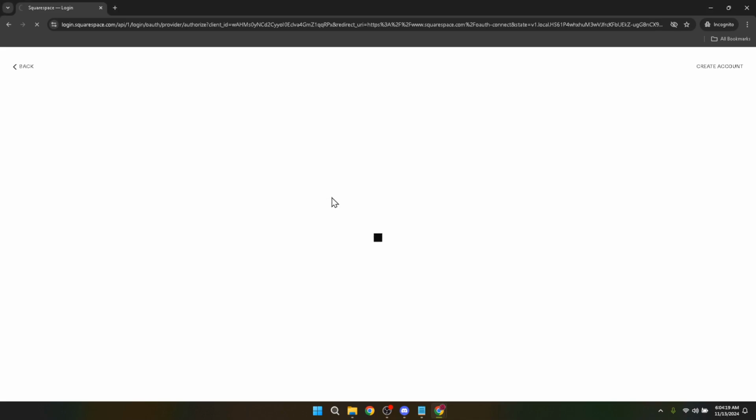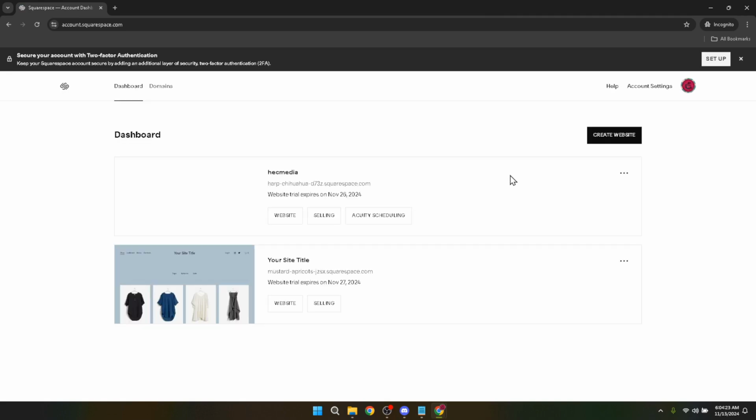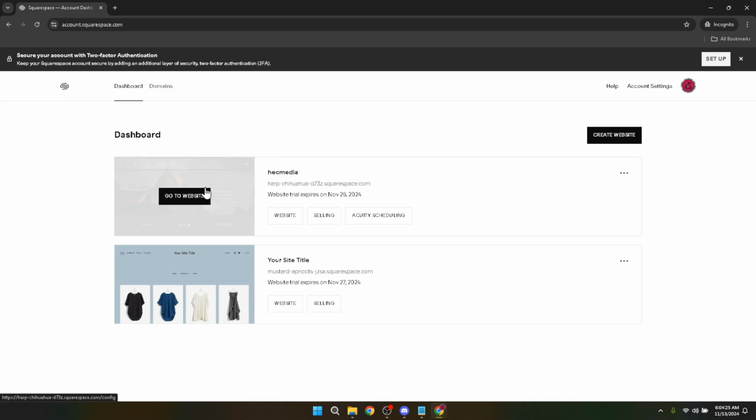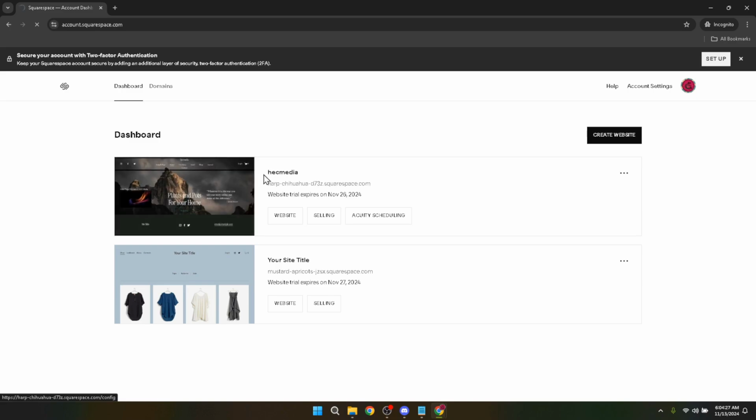If you've got multiple Google accounts, make sure you choose the correct one that you used during the Squarespace sign-up process. Once logged in, it's time to head over to your website. If you have multiple sites, select the one you're planning to go live with. This can be done by visiting the general dashboard of your Squarespace account, where all your sites should be listed.